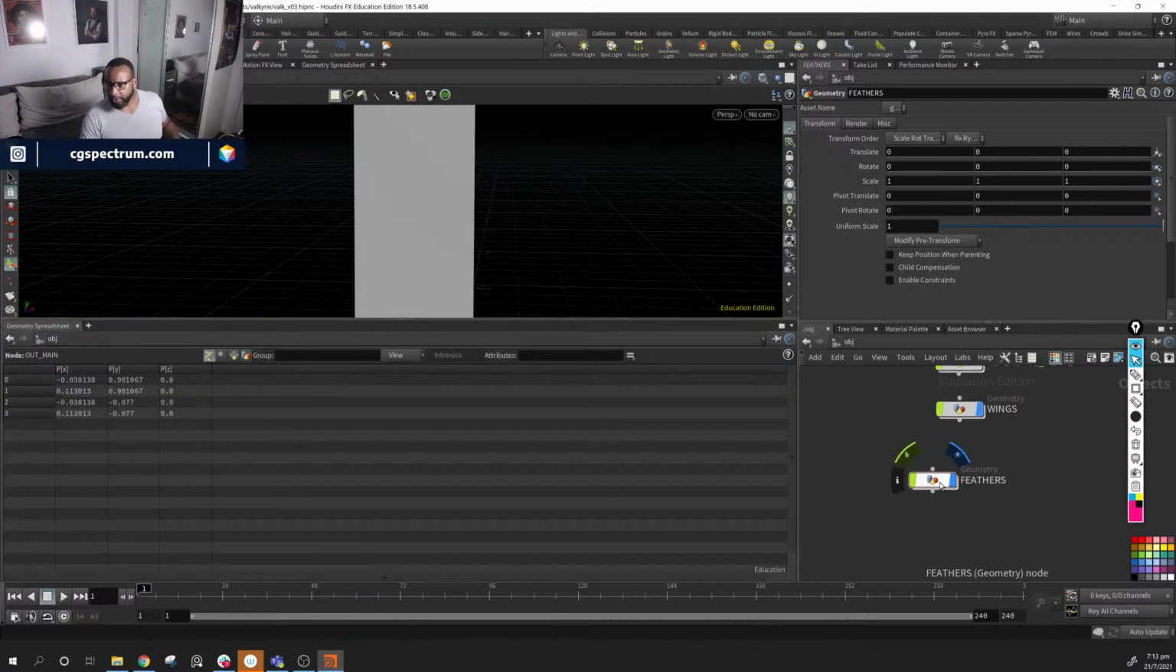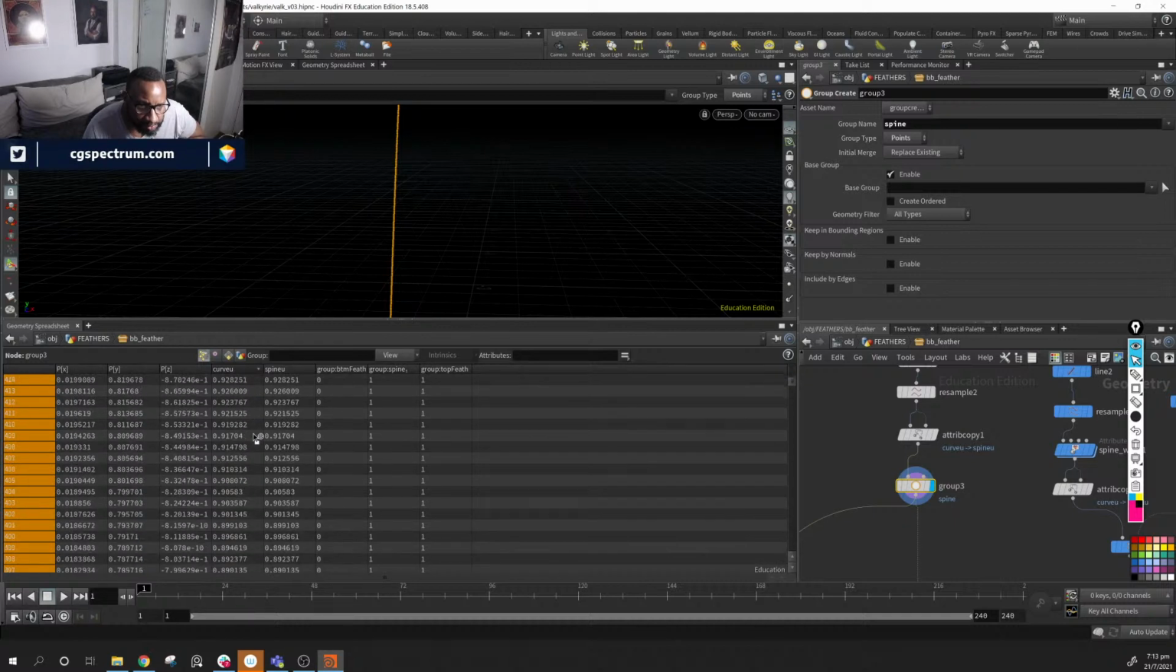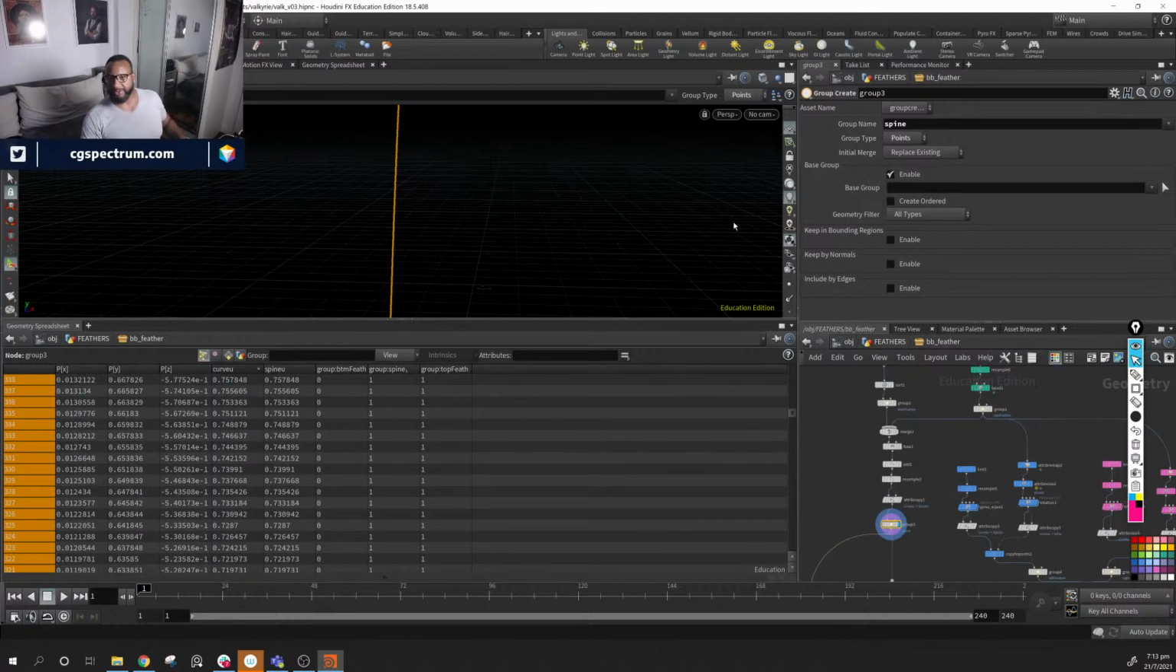Spreadsheet. Okay, cool. Feathers. Pop it in here. Grab this guy. Okay, cool. So looks like I have a curve view. I kind of don't trust it though. Let's see what it looks like. So let's see what this curve view looks like.